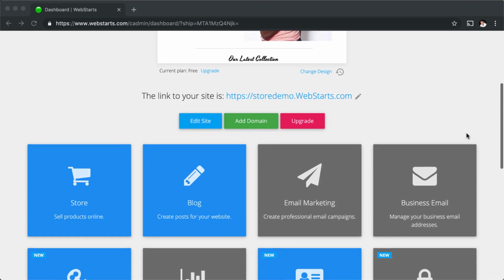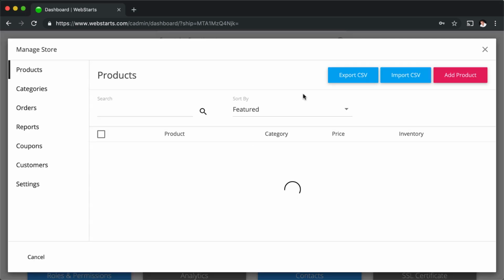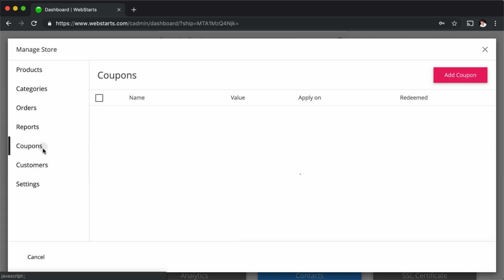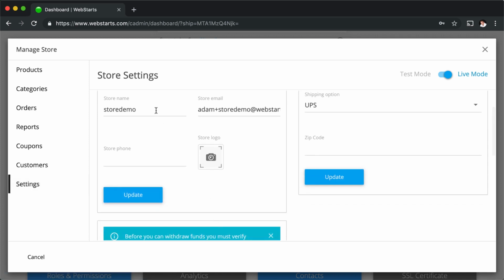From the dashboard, scroll down and click on the Store panel. This will open up the Manage Store view. In the Manage Store view, you can create products, categories, view orders, view reports, create coupons, and view customer information and settings. Under the Settings tab, be sure to give your store a name and an email address where you'll be doing your store correspondence. You can also choose to enter a phone number and upload a logo if you wish.